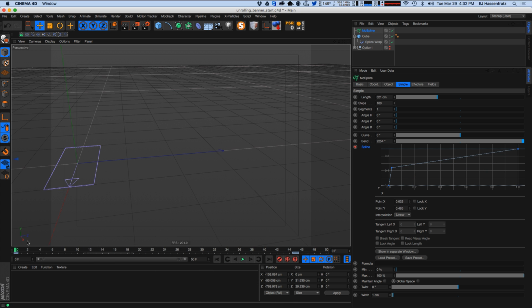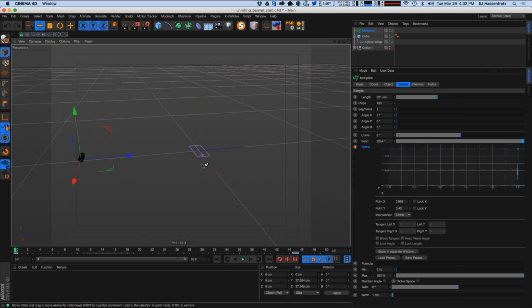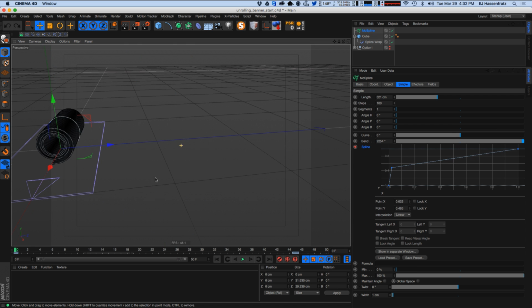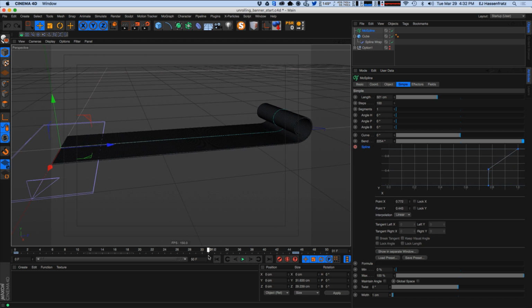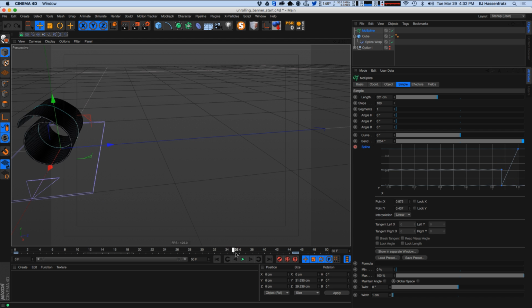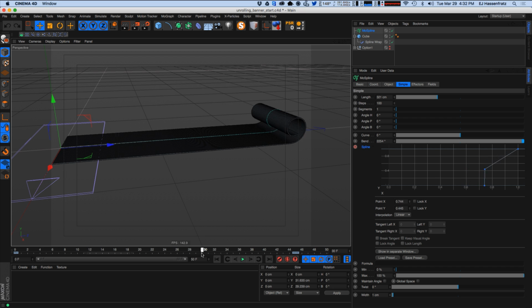Whoops. I just screwed a bunch of stuff up. Undo. Here we go. So let's see. Yeah, you can see that something screwed up here. And this has happened to me a few times, so I'm glad that it happened here.